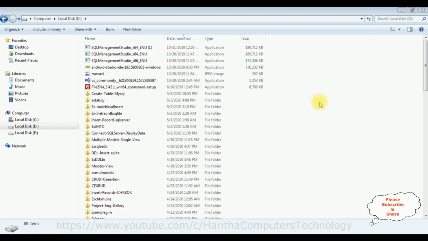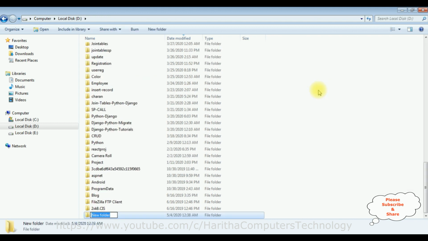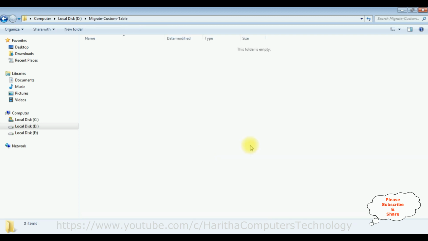Before creating a new Django web application, first we'll create a new folder in local disk D drive. Right click the mouse, click new and select folder. The folder name is migrate custom table. Enter. Let's browse this folder. Right now this folder is totally empty.